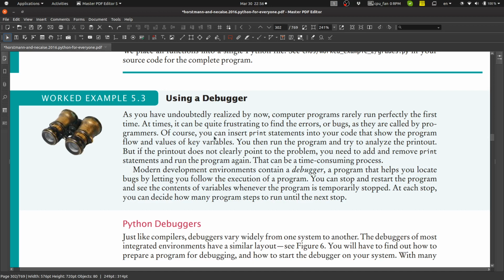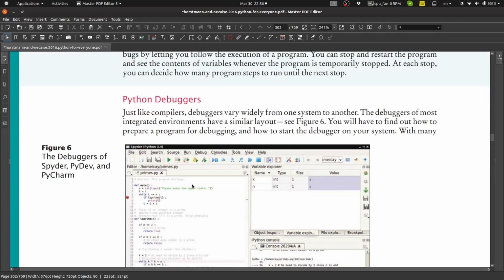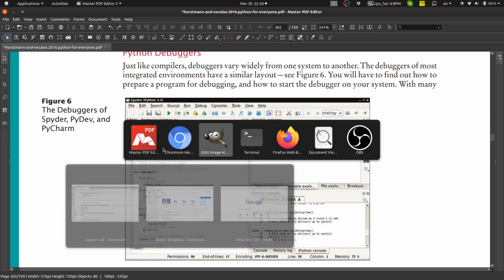A debugger is a special program that helps you find errors in your programs, especially logical errors. There are many Python debuggers that you can use, but you need to get used to them. I think the Jupyter Lab notebooks have a debugger extension, but it's a more difficult thing to get working. But you can use one of these ready-made programming environments like Spyder, PyDev, or PyCharm that come with a debugger. But I can show you how I usually do this.